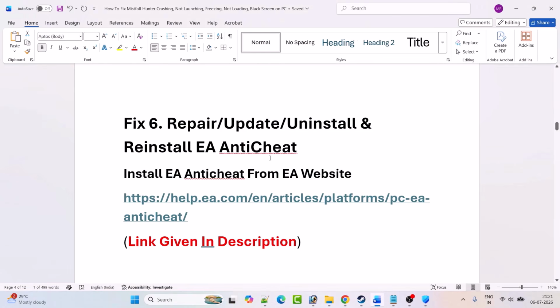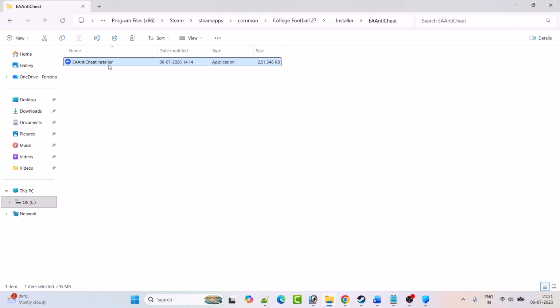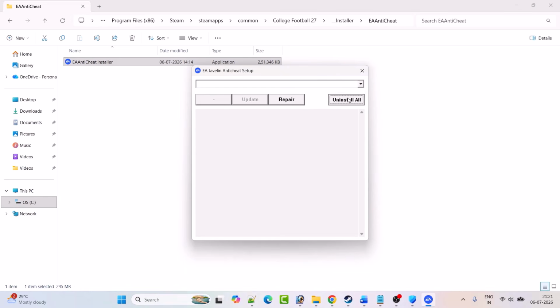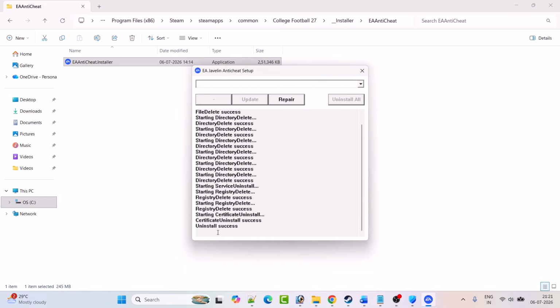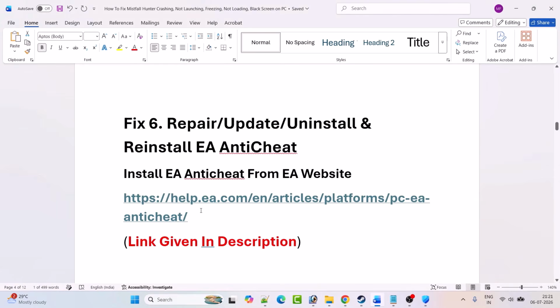Now if that also doesn't work, then you have to uninstall and reinstall EA anti-cheat. So again double click this EA anti-cheat installer exe file, click yes to allow. Now click on uninstall all. Now you can see uninstall success. Now close it, and this time install the EA anti-cheat from the EA website.